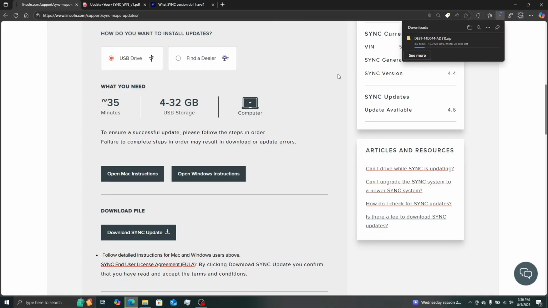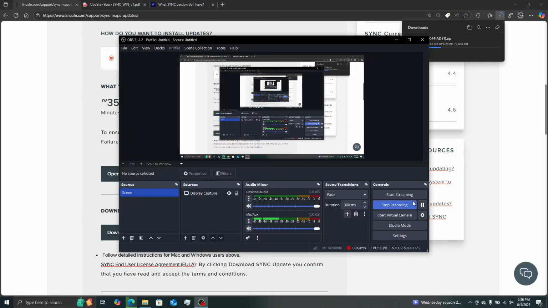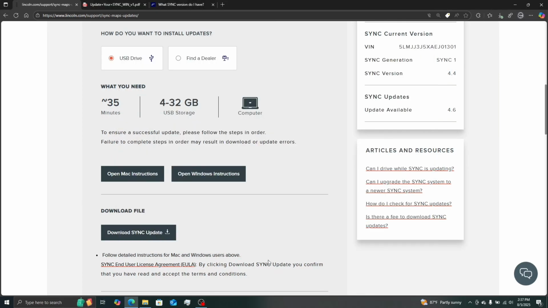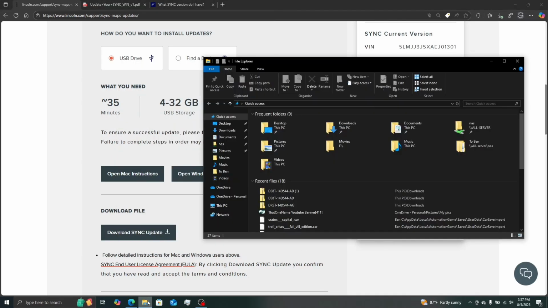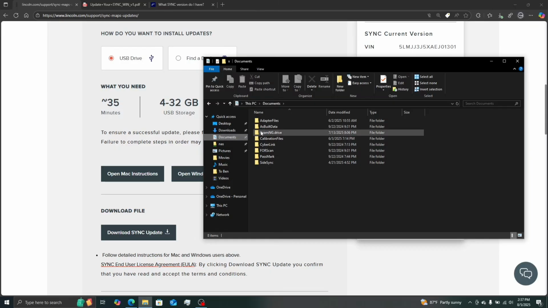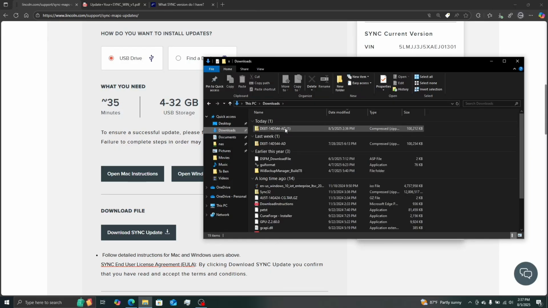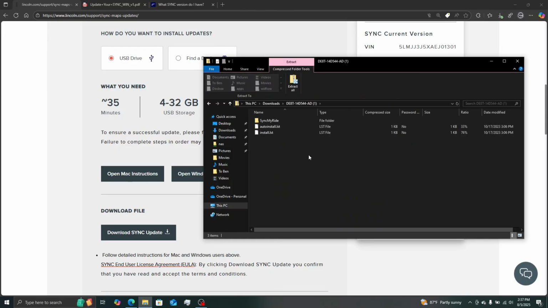It's almost 100 megabytes, so we're going to let this download, and once it's done, we'll be back. Oh wait, that is done downloading, so we can now go to the Downloads folder and take this file, double click it, and install it to our USB drive, which I have a 32 gigabyte one here.